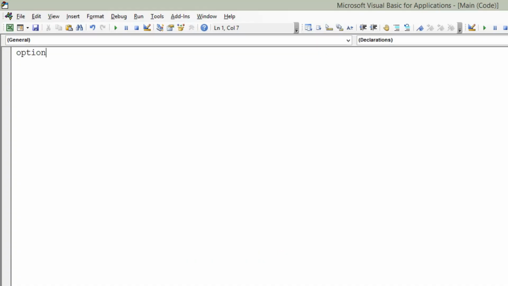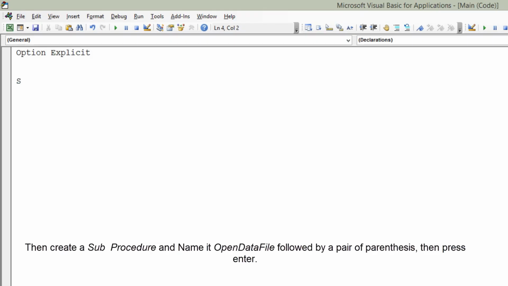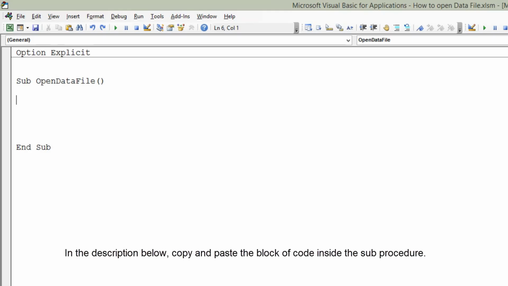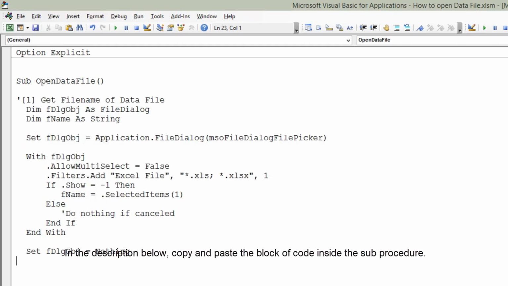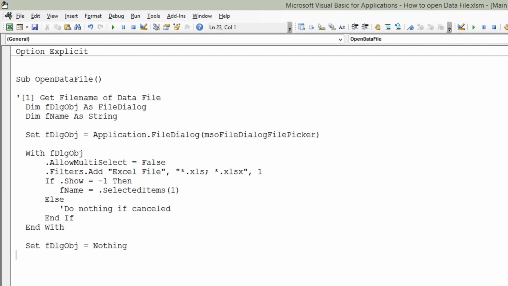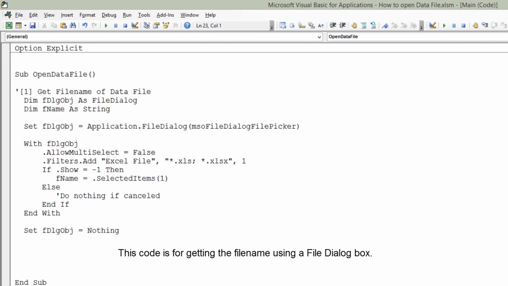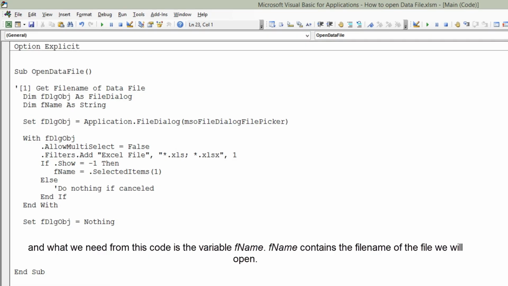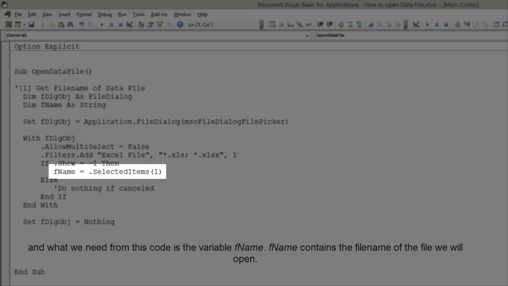Now let's continue. First, write Option Explicit. Then create a subprocedure and name it OpenDataFile followed by a pair of parentheses, then press enter. In the description below, copy and paste the block of code inside the subprocedure. This code is for getting the file name using a file dialog box. And what we need from this code is the variable fName. fName contains the file name of the file we will open.